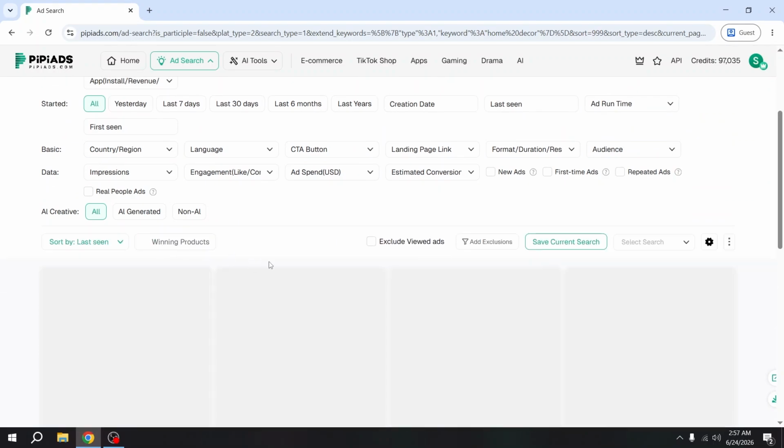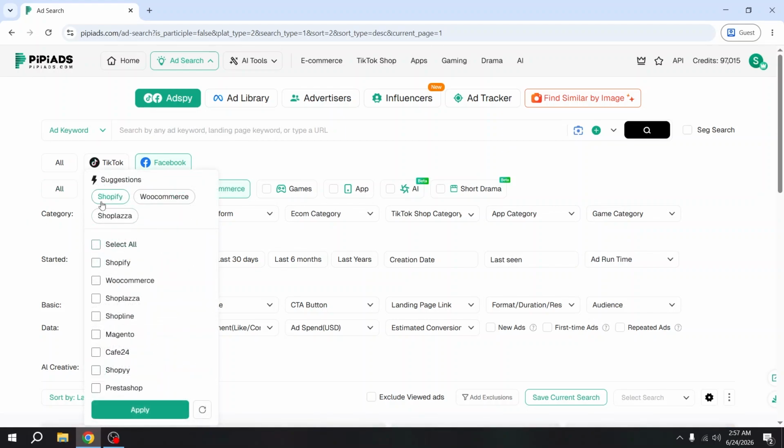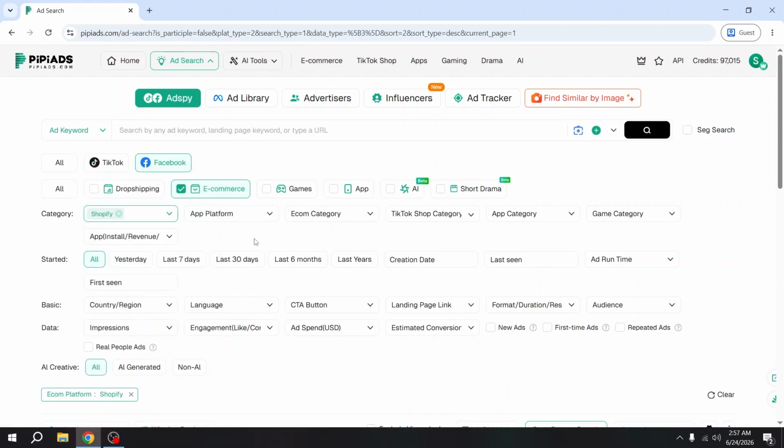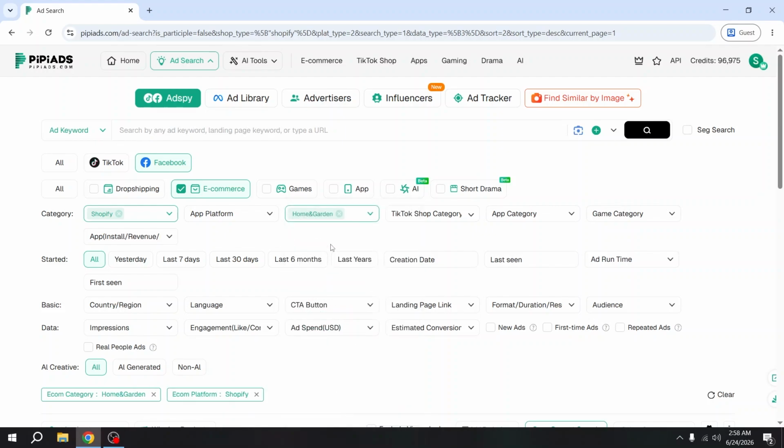Friend, let's just try something different. So we can remove this home decor thing, and we can just select this Facebook option. If you are a drop shipper or in e-commerce, you can also select this as well. But let's just select e-commerce. Okay, the platform for this will be Shopify. What type of category do you want? Let's just say I want to add home and garden. You can select as per your category.